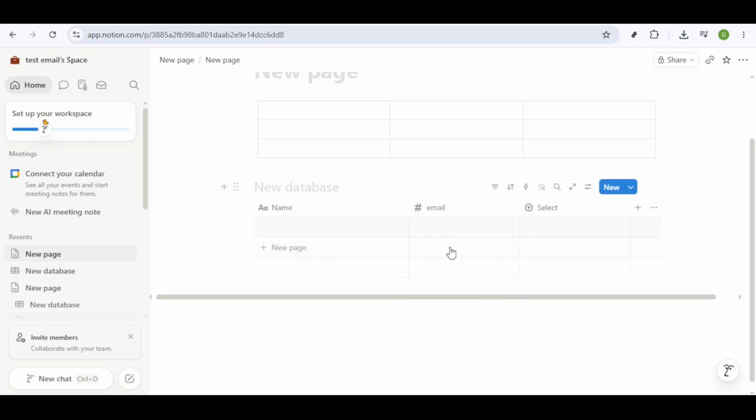Once you've selected the appropriate property type, you'll press Enter to create it. This action will add your newly defined property to every page within that database. And there you have it. You've successfully added a property to your Notion database.